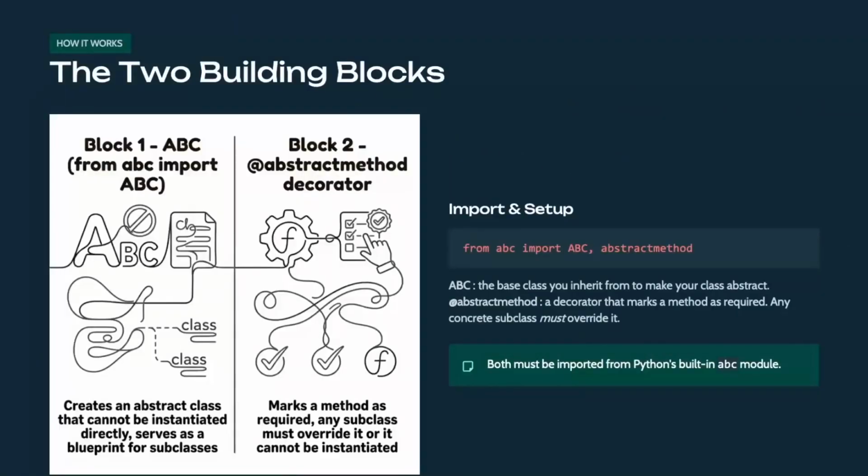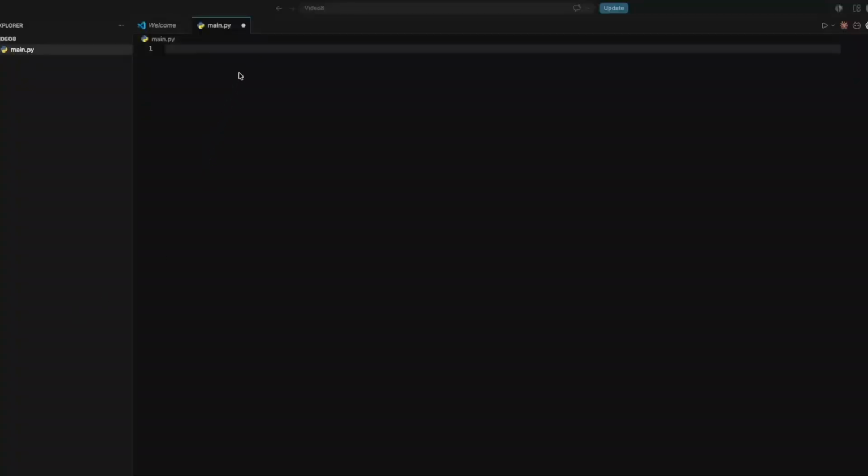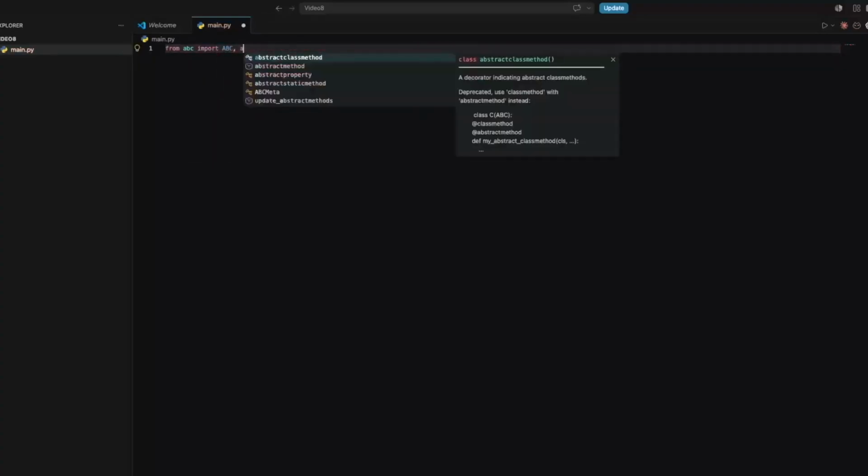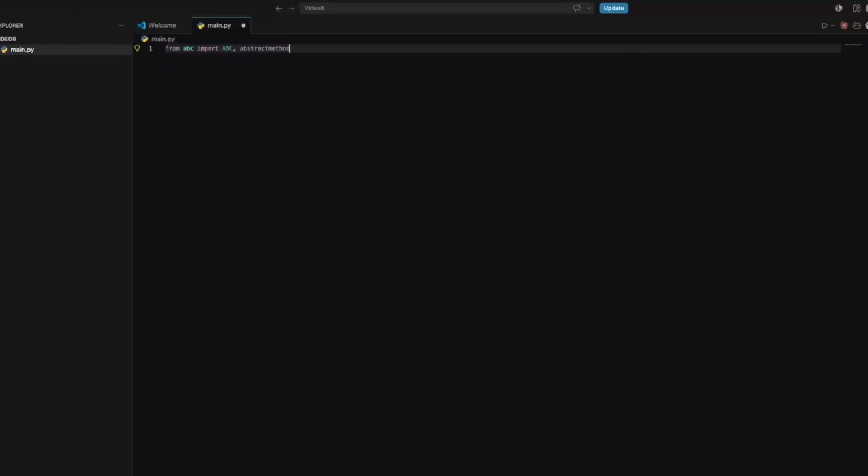Before we continue to code, it is important to note that ABC is bundled inside the Python standard library. We do not need to install anything. Alright, now let's understand two very important components: ABC, abstract base class, and abstractmethod. Let me start by typing from abc import ABC, abstractmethod. ABC allows us to create an abstract class. Abstractmethod allows us to mark methods as required. Together, they allow us to create contracts between classes.